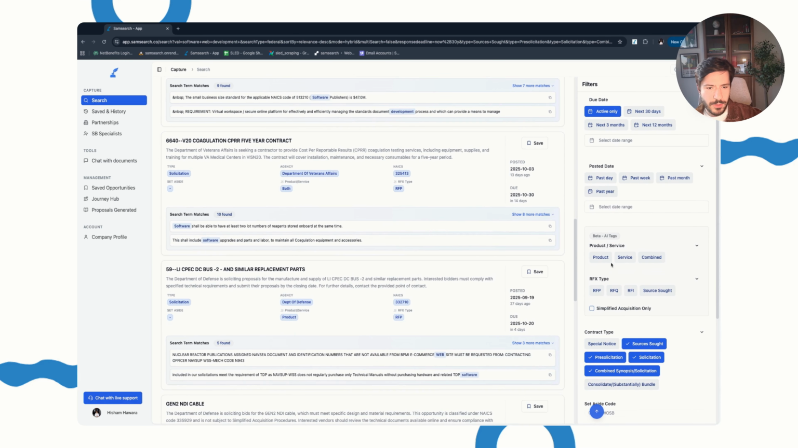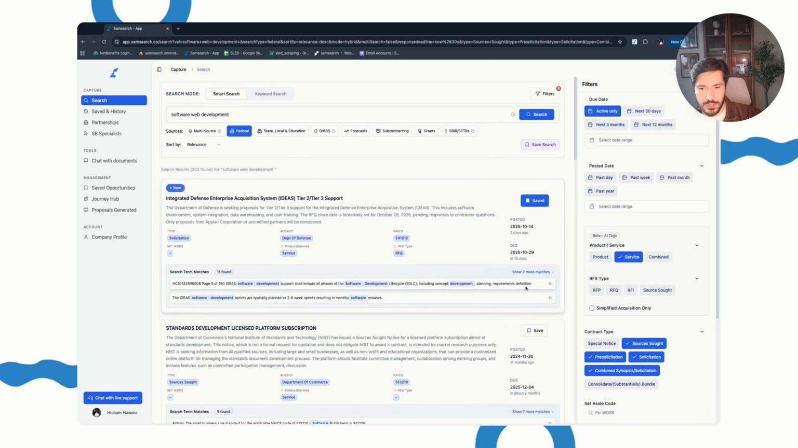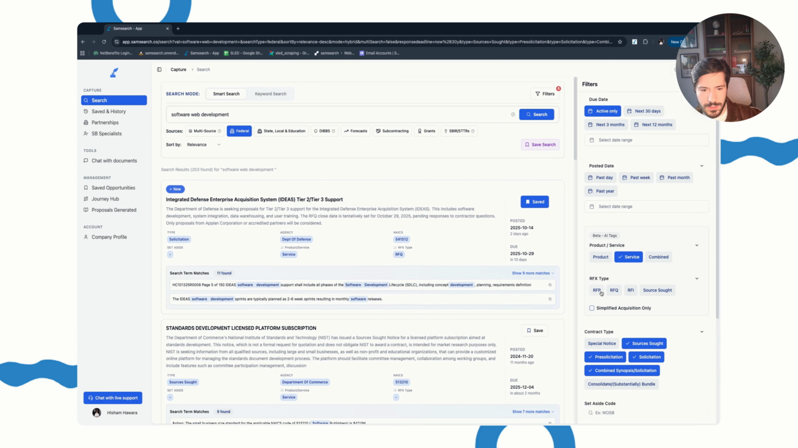You could filter by, for example, we don't want to be selling a product, we're offering a service. So I'm going to filter here by the AI service tag. You could also do the same for RFP, RFQ, RFI. If you're only going specifically after RFIs, it helps you define your search more narrowly. So it'd be easier for you to go after RFIs instead of having to see RFPs, RFQs, and RFIs.